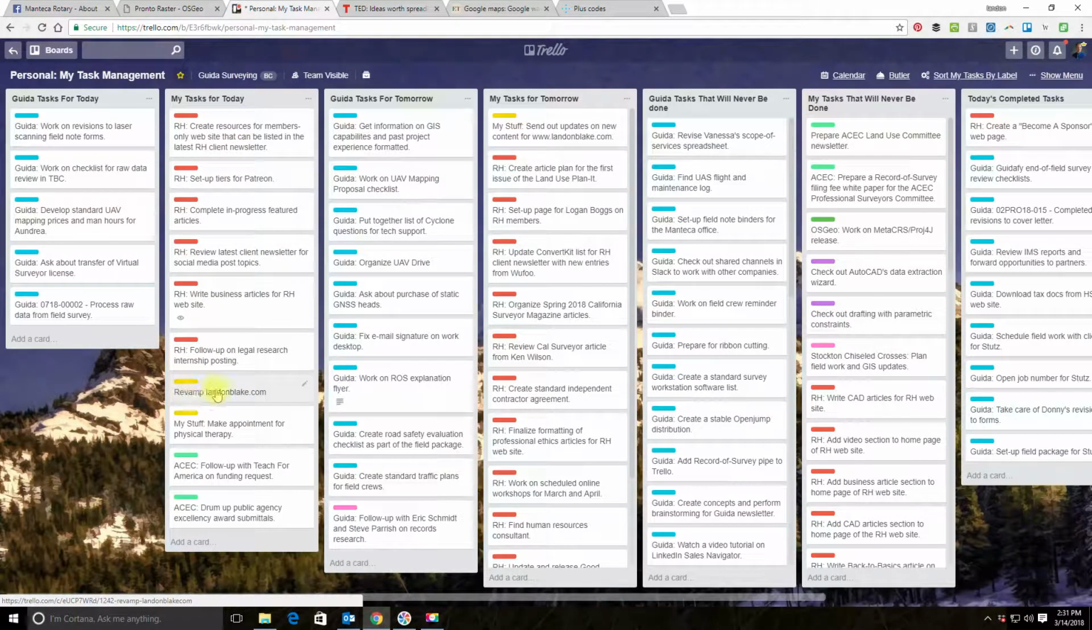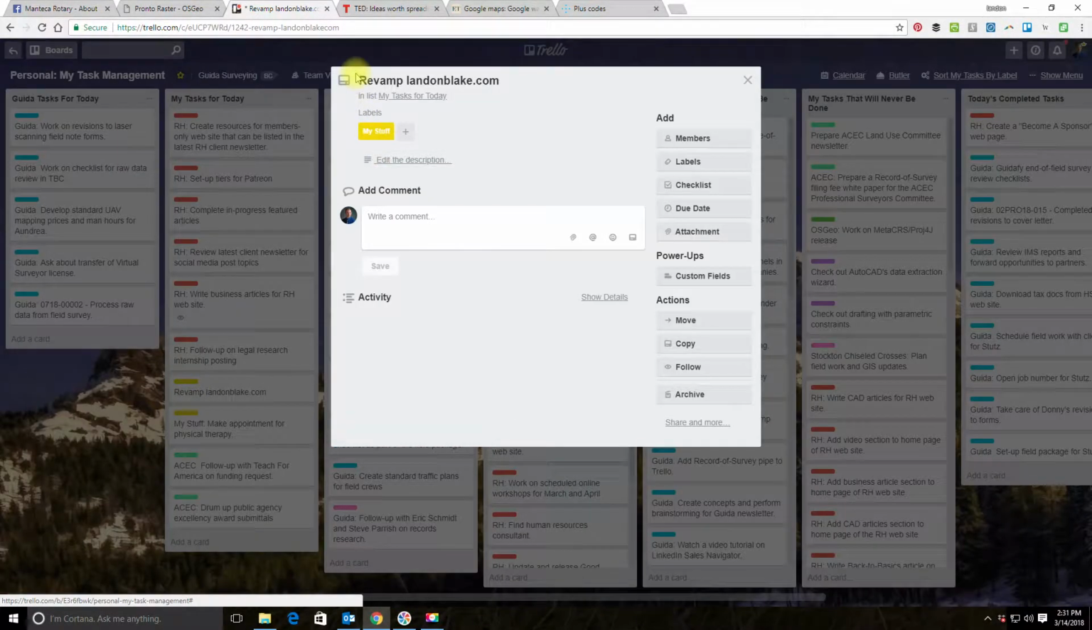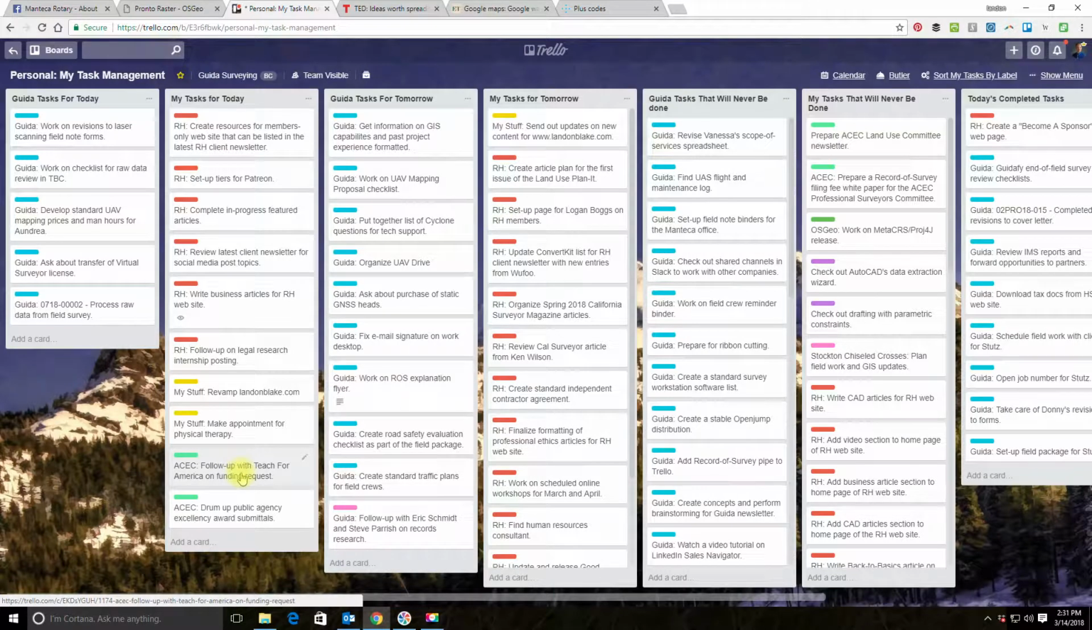Then I have just odds and ends stuff I want to do. That's in yellow here, and it has the prefix "my stuff." And then I do some volunteer work for an organization called the American Council of Engineering Companies. I have a couple of things on here that I need to do for that, and it gets its own prefix and label.